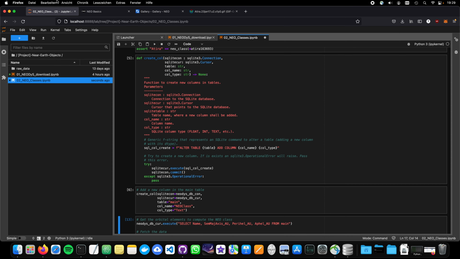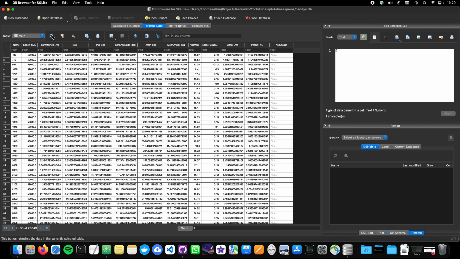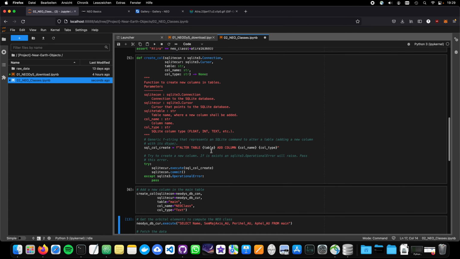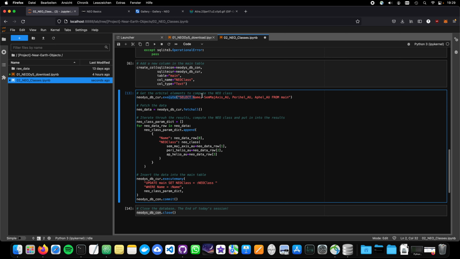So let's do it. We can go back to our SQLite database and refresh it. There you see the NEO class. Everything is null. And now we can fill the database here in cell number 7. What we do here, we select the name, which is the primary key or indicator of our database, the semi-major axis, the perihelion, the aphelion from the table main. We fetch the data and then we iterate through it and use the semi-major axis and so on.